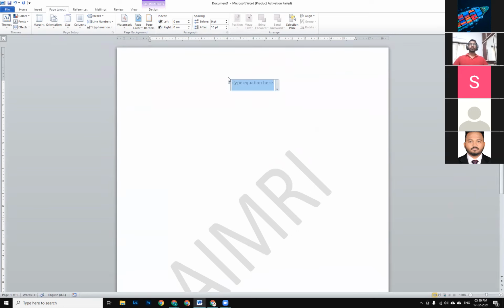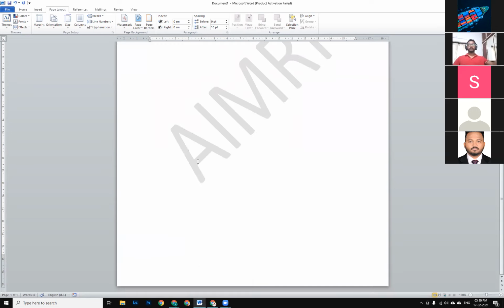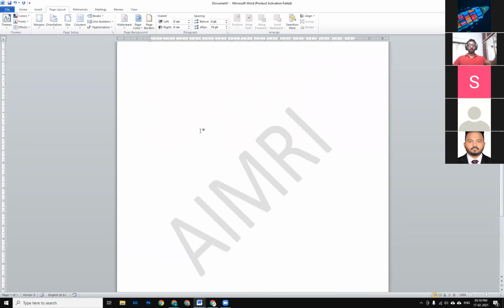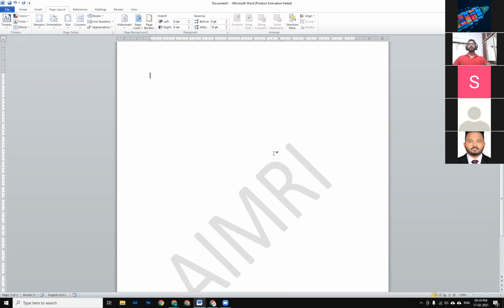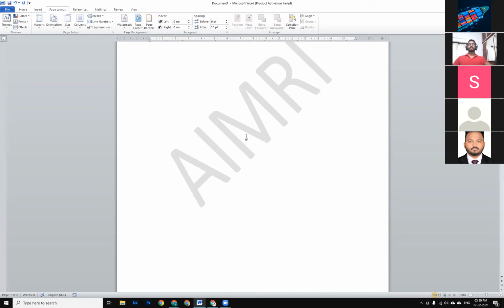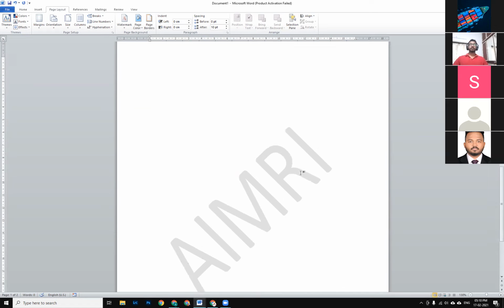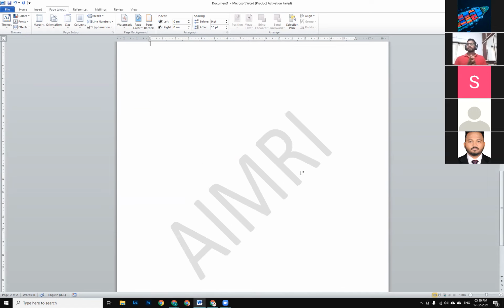This watermark actually comes on every page. Say I'm going to the next page by hitting Control Enter. That watermark will be there on the next page. It will be there on all pages. Okay, anything else?